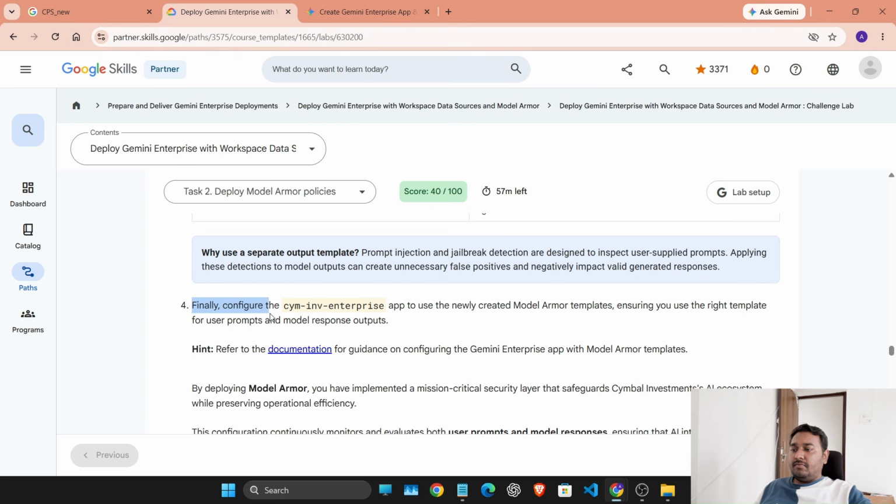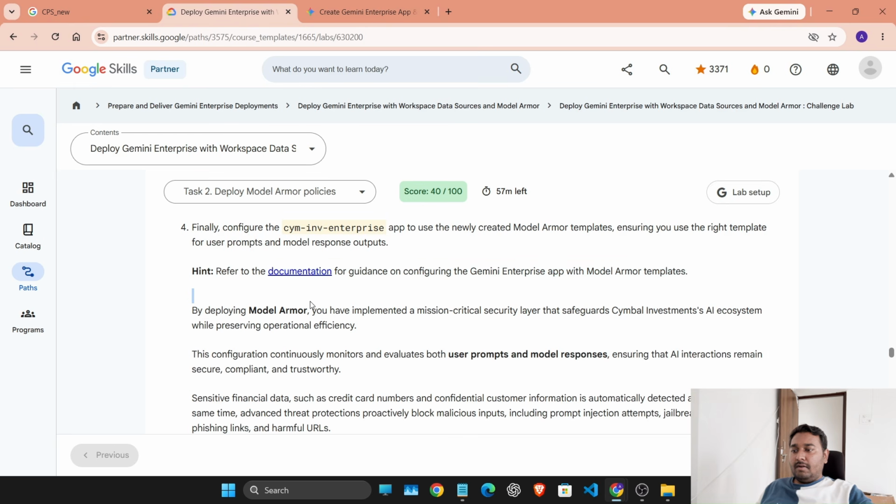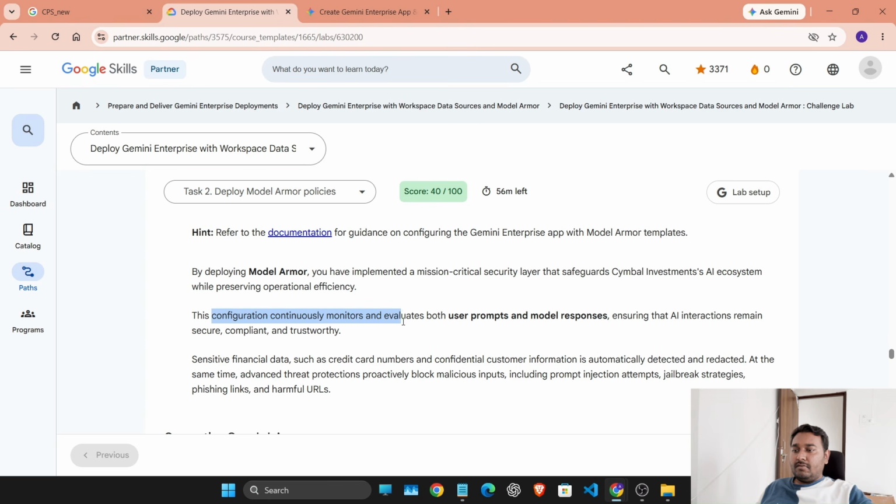Now the next step is finally to configure the Symbol Enterprise application to use the newly created model armor template. Ensure you use the right template for user prompt and model response output. Refer to the document for the guidance on configuring the Gemini Enterprise application with model armor. By deploying model armor, you have implemented a mission critical security layer that safeguards the Symbol Investments AI ecosystem while preserving the operational efficiency. This configuration continuously monitors and evaluates user prompts and model responses.